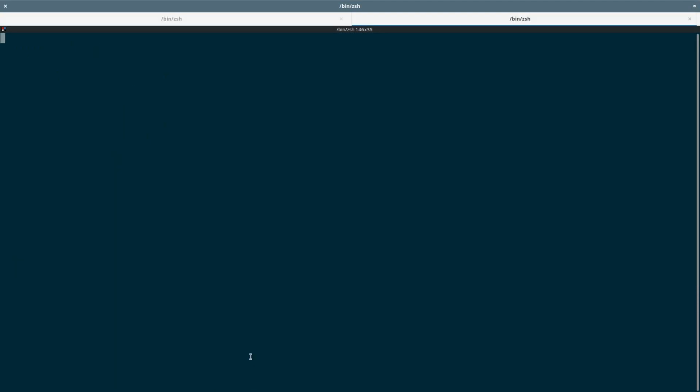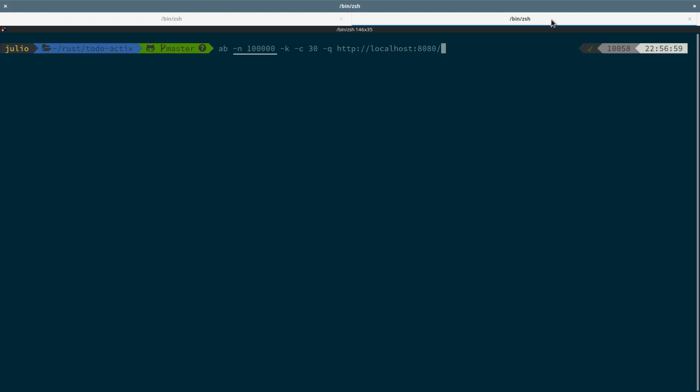For this test, I will use the ab benchmarking tool, since I already have that in my system. This is a tool to test an installation of an Apache server, but will help us to get an idea of the performance of our application. The command is really simple. We use ab, then -n to specify the number of requests. We set it to 100,000, -k to use the HTTP keep alive feature, -c to specify the number of concurrent requests, -q to suppress some of the messages displayed by the test, and the URL to call.